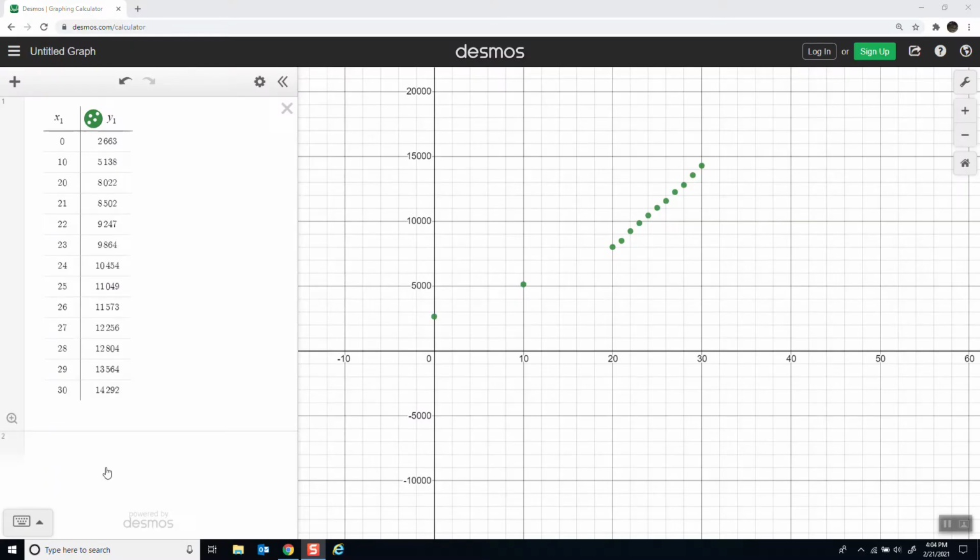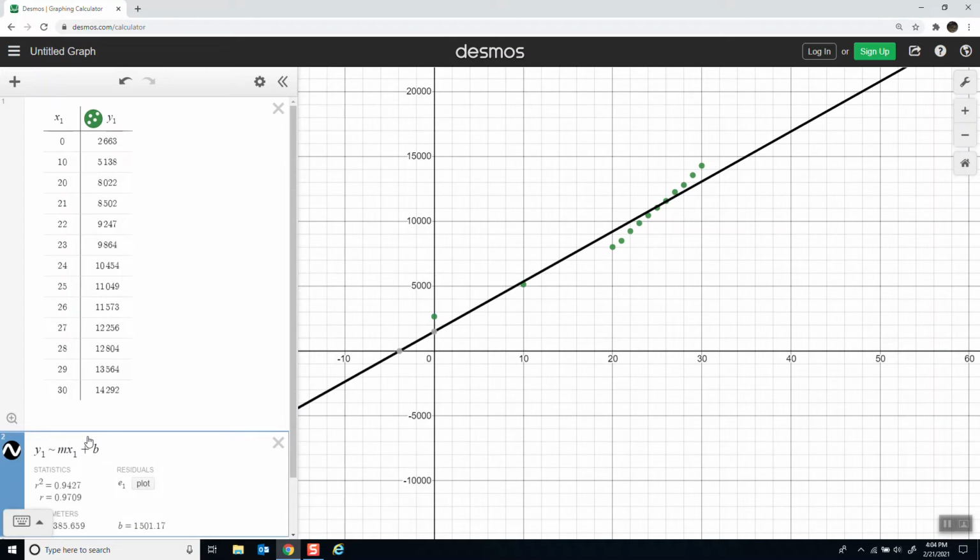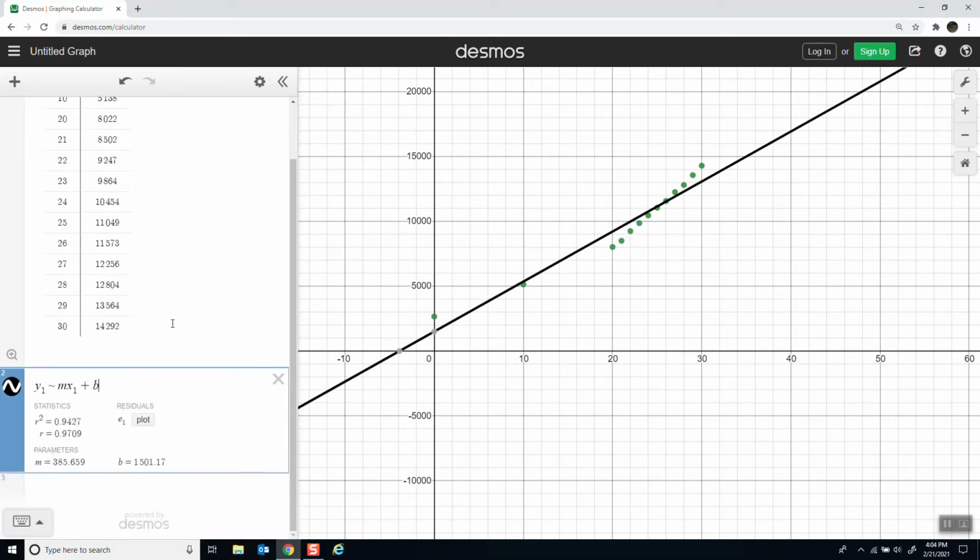So we're going to go ahead and find a linear model first. We type y1 tilde mx1 plus b, and there's our linear model. Notice I'm using x1 and y1 because that's what's in the table. So our author said to use 5 digits total. That gives us y equals 385.66x plus 1501.2. 1, 2, 3, 4, 5. Yeah, so there is our linear model.